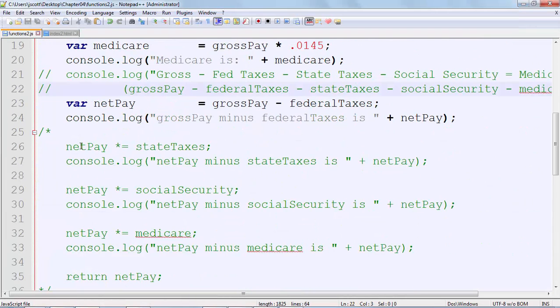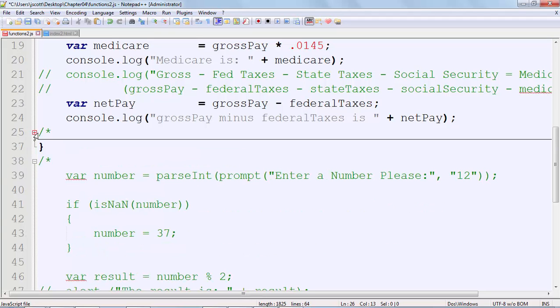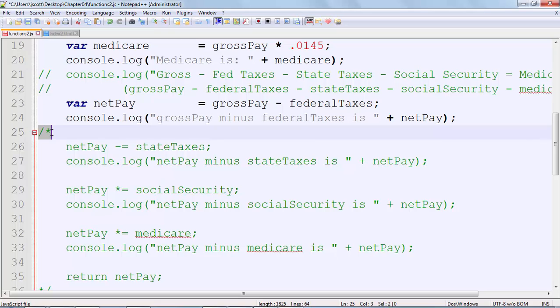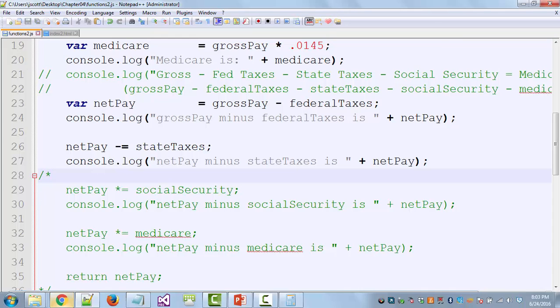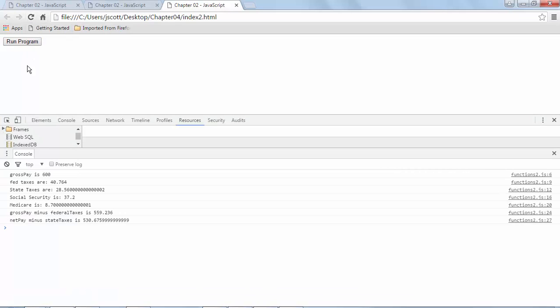This shouldn't be net pay times equals. It should be minus equals. And notice if we do that one, now we've got our current net pay, and now we're subtracting our state taxes from it, which is what we want to do. All right, see how it's going down, but it's going down by the amount that it should be going down.